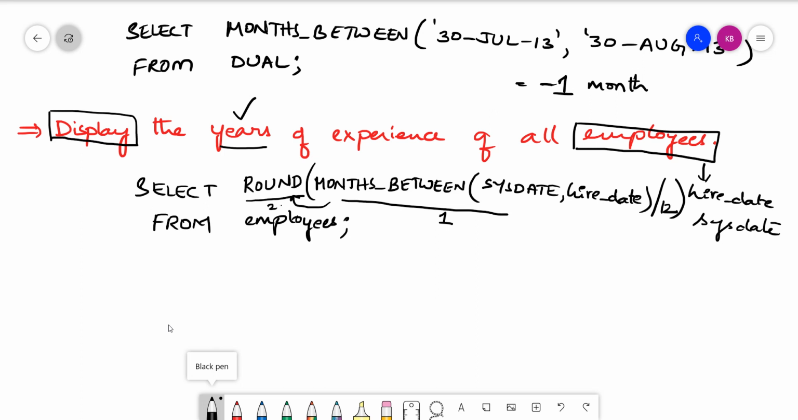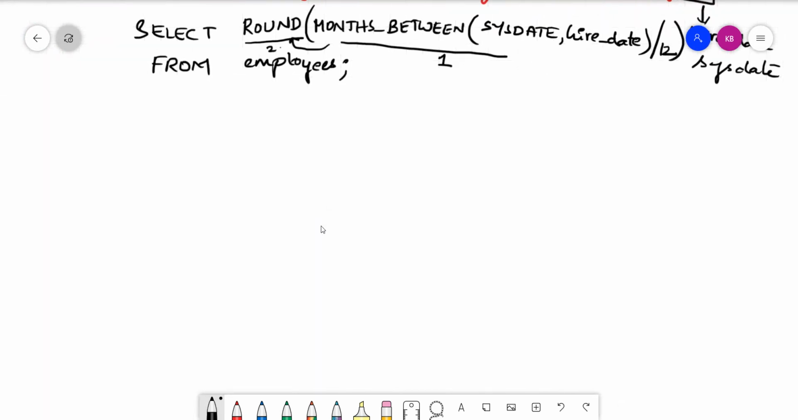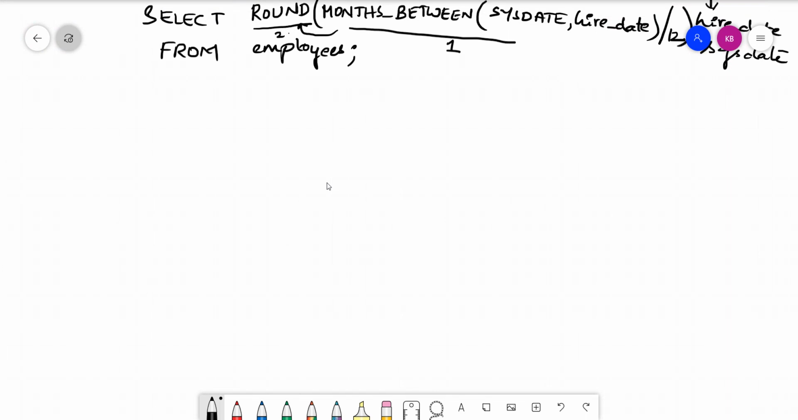So we will get the years of experience. This is how we can make use of the months_between function. Okay, so what is the second function that we have seen? We have listed it out, right? The second function that we have is add_months.